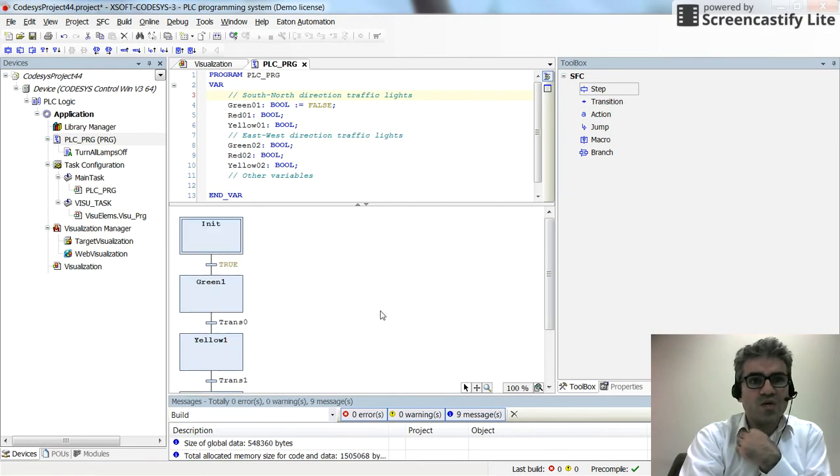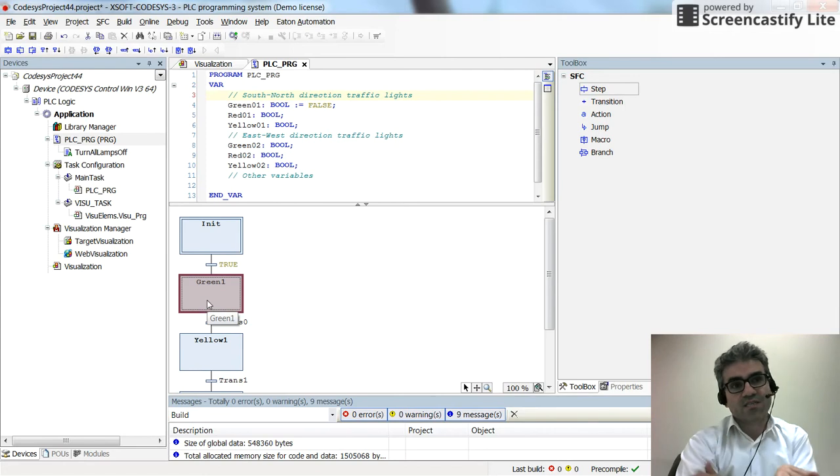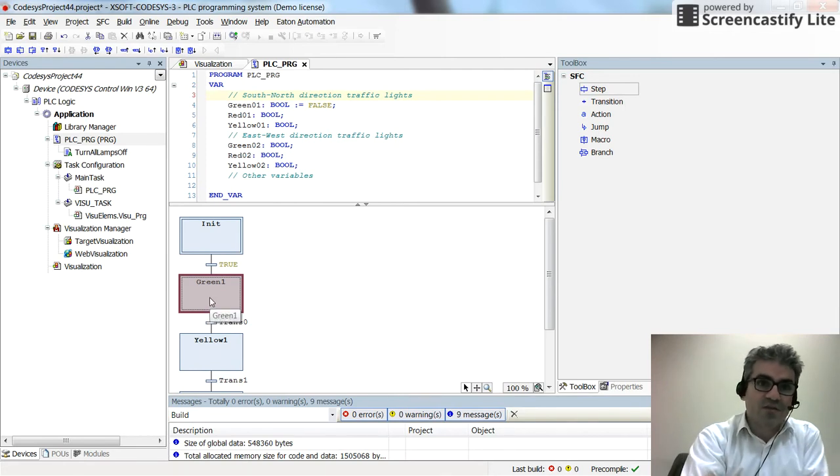Now I want to have the green light turned on whenever I enter into this step, into the green 1 step, and I want to keep it on for 5 seconds. So one thing that I can do is to create an entry action. Whenever I enter, the green 01 will be turned on. Whenever I exit, I will have an exit action which turns off the green 01, and I need to have an active step action to keep the execution of the code inside this step for a given amount of time. So let's start by adding the step entry action.